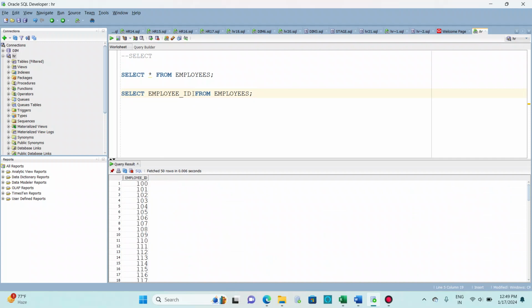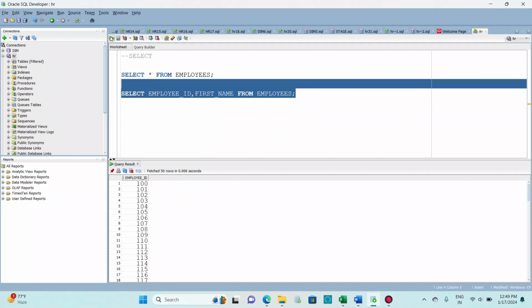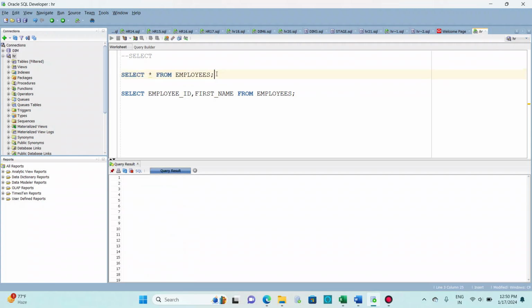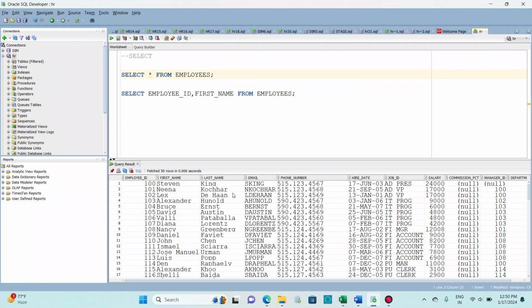If I want to add one more column, like first name, for that I can give employee ID comma first name, and if I run this, it will give me two columns. Likewise, I can give as many column names as I want to see, or I can give select star from employees, which will give me all the columns from that particular table.